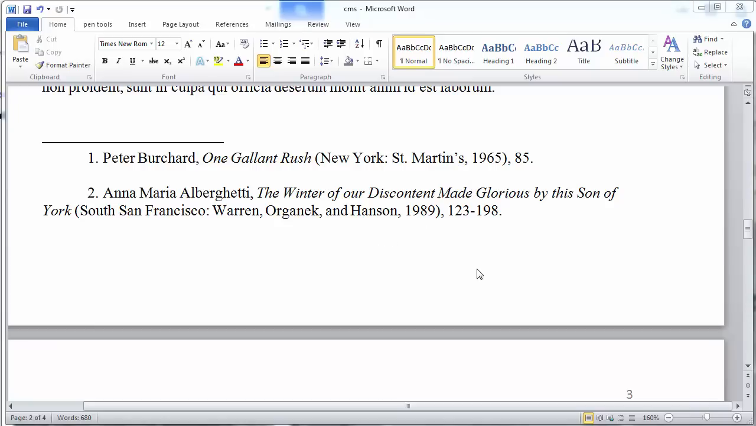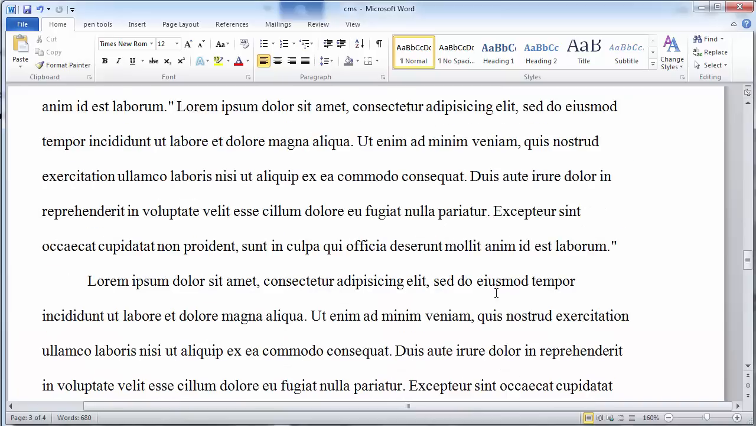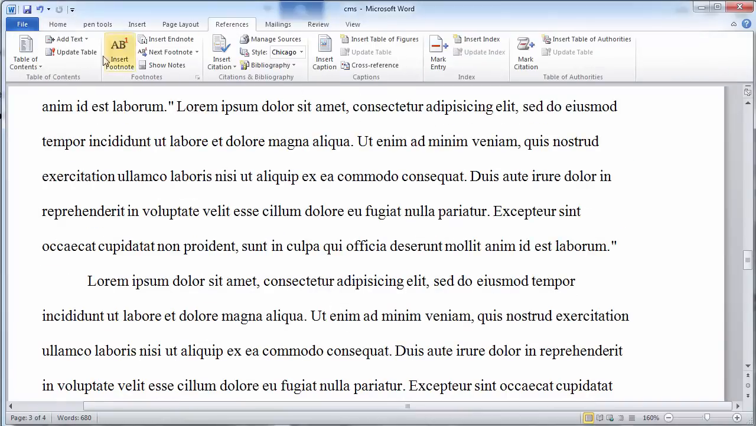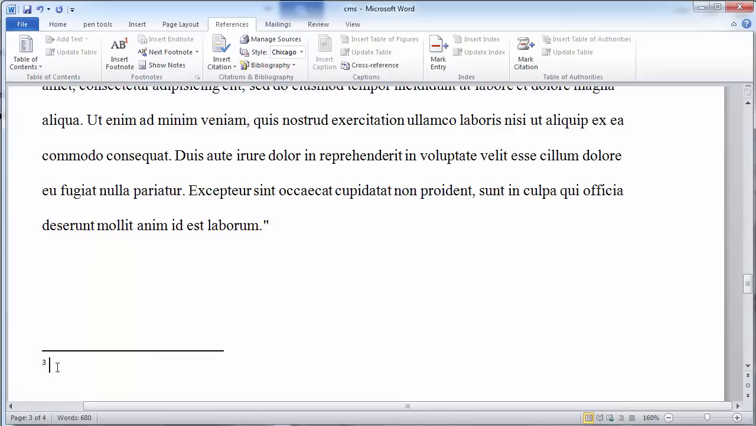So let's come down here and we'll add another footnote. References, insert footnote. And you notice that it's numbered as 3. It's the third footnote in the entire paper, not per page. So in this case, I'm using this first source a second time, different page number, and it's a slightly different setup where it's just the author's last name, a shortened version of the title, and the page number it's from.